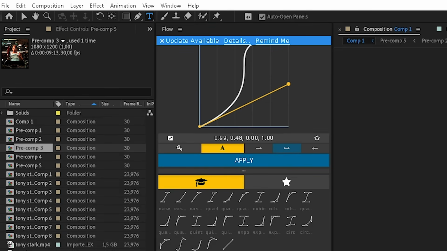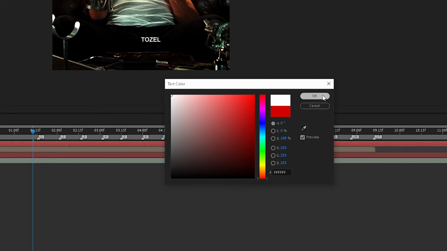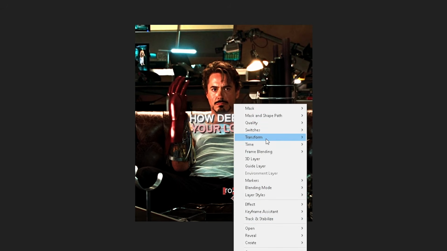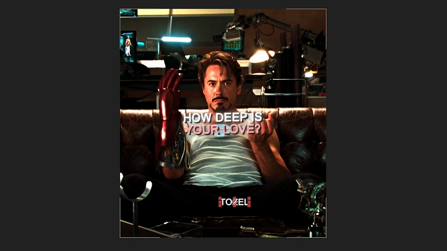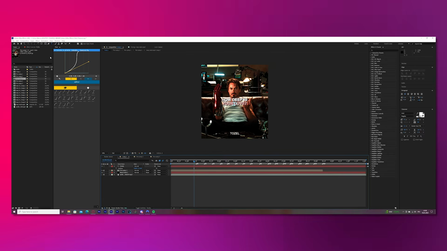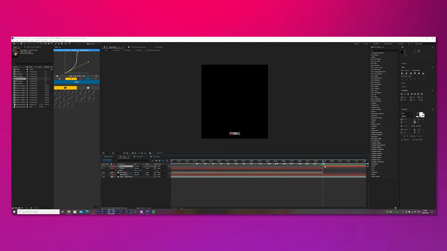Then we create a new text, and this should be just your name. So my name is Tozel. Oh, we need to change that. This needs to be a fully right text. And then center it, transform, center anchor point, scale it how you want it, and I put it here. Okay, once you think you have it, go into the end and cut it here.